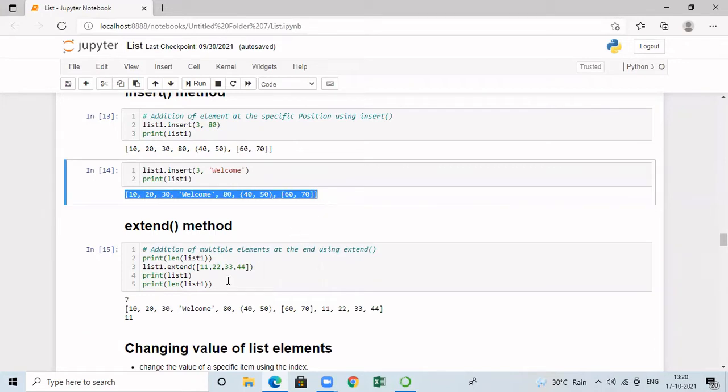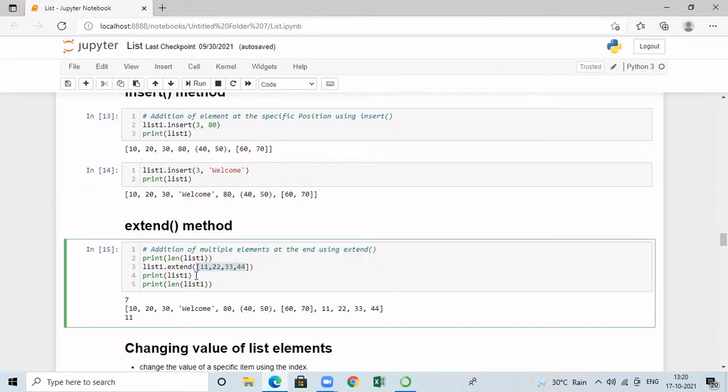After that, I want to add 4 elements to the list at the same time. So I'm going to call the function extend with the help of the list1 object. So list1.extend. Since I want to insert many elements, I am going to pass everything as an argument to this extend function as a list. So I'm specifying now 11, 22, 33, 44 as a list. Then I'm printing the list and printing the length of the list.